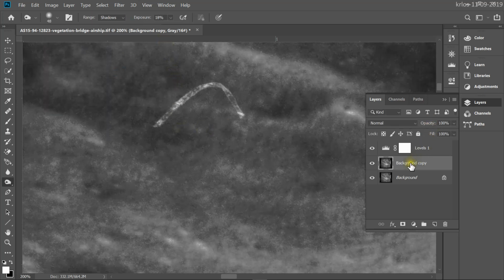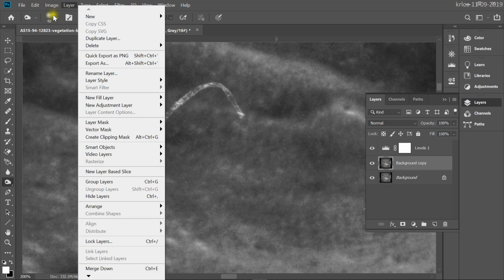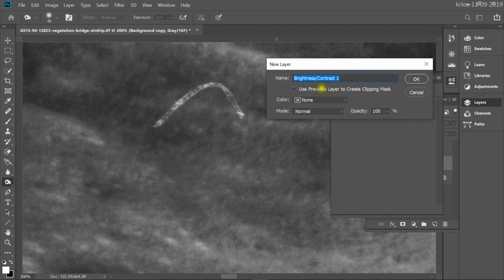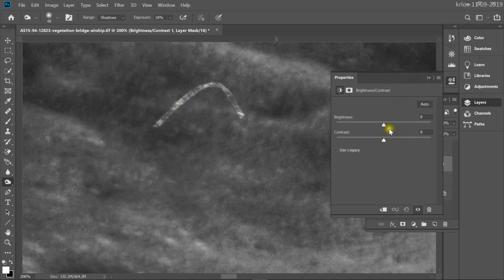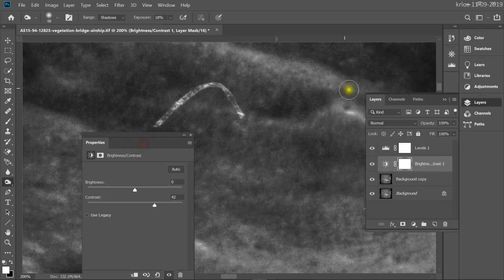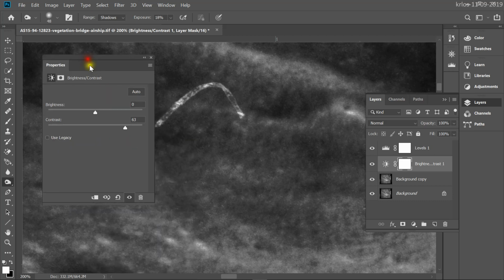Sorry, yeah. Let me go back and do it again. So, new adjustment layer, in brightness and contrast, and to OK, and then adjust the contrast. That's better. There you go. Let's OK that one.